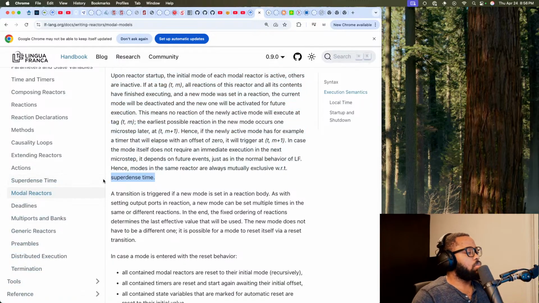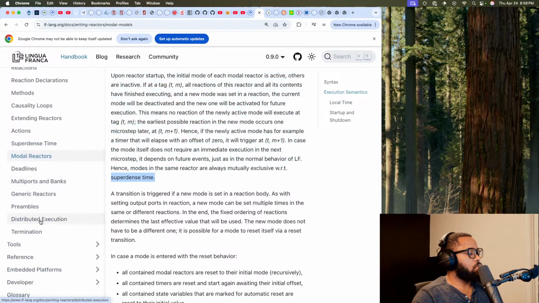Superdense time, I think I'm going to need to reacquaint myself with that at some point.